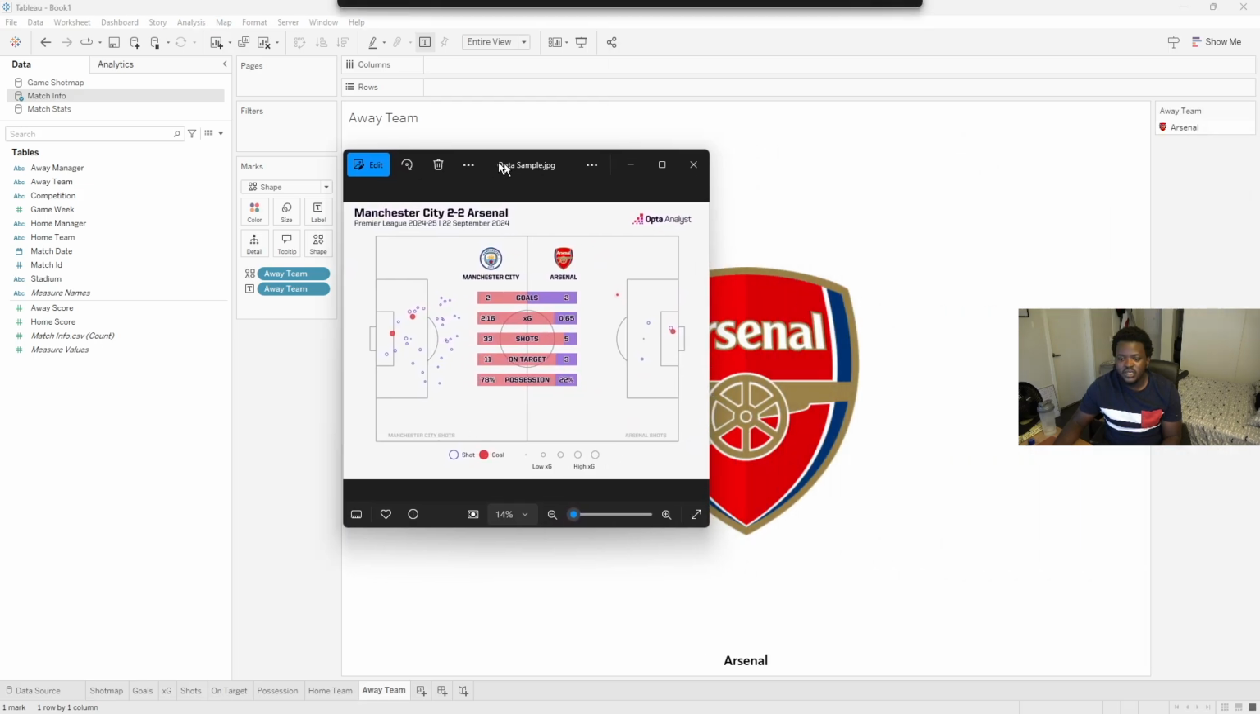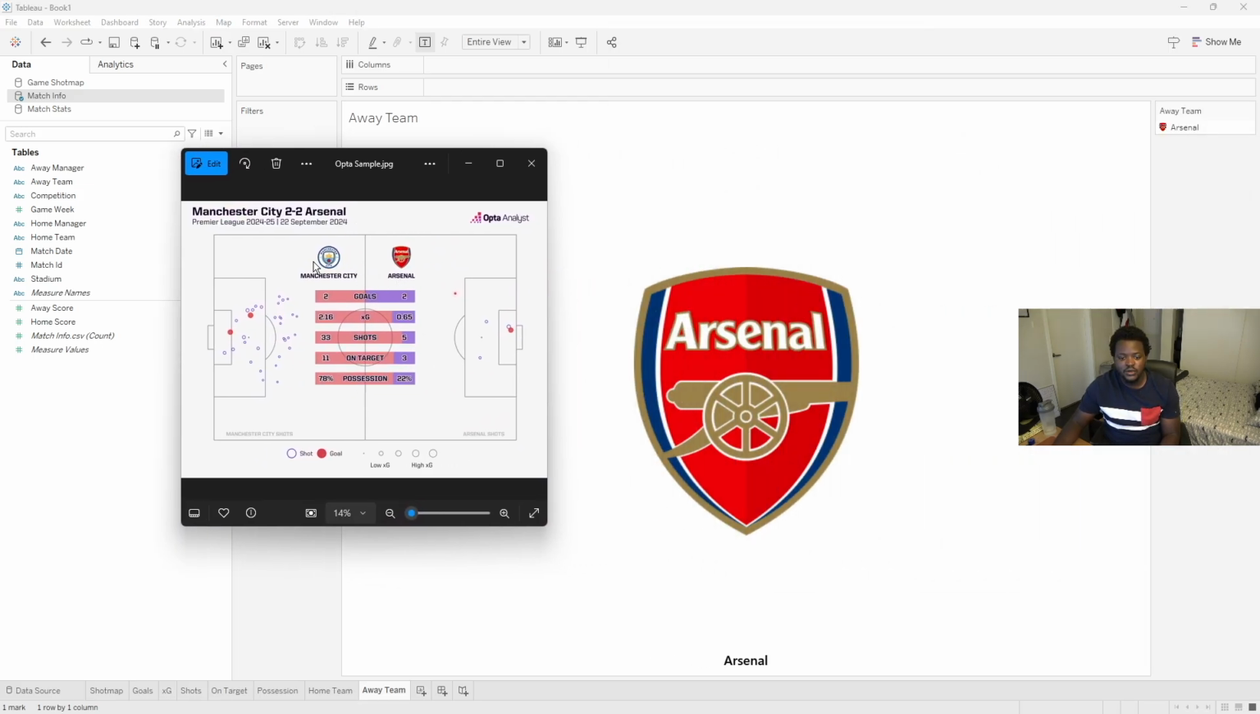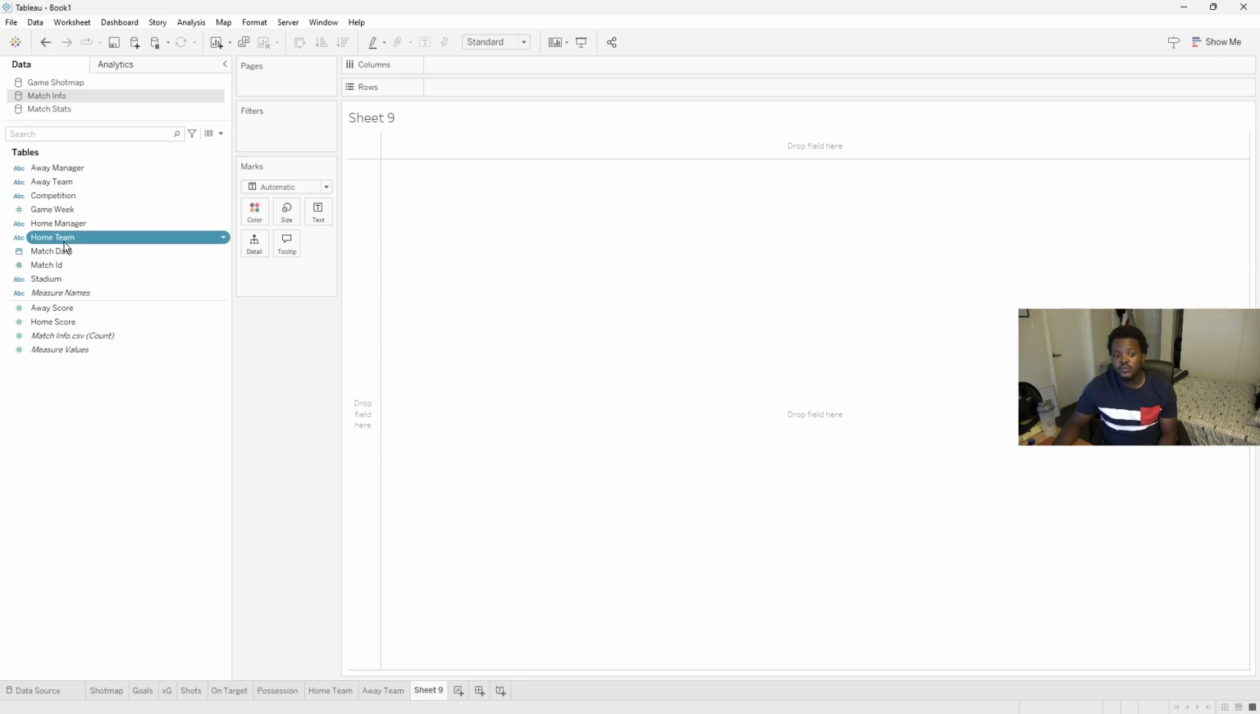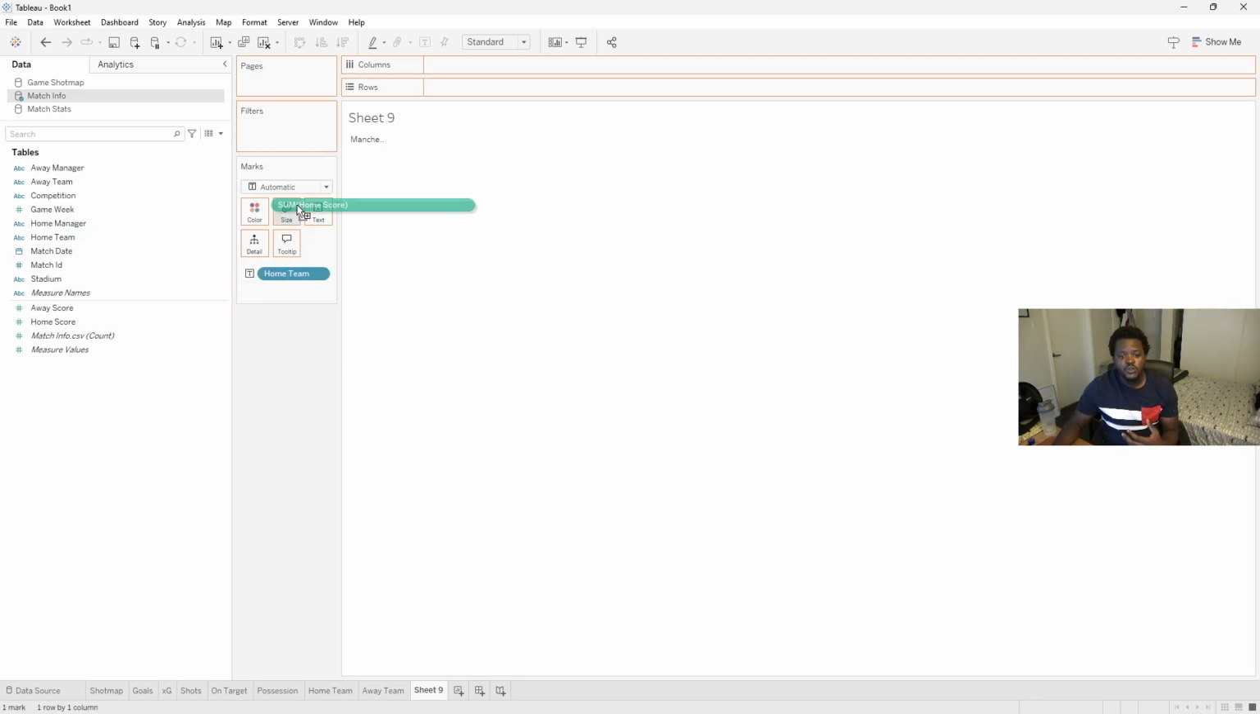We're good because we've gotten the Man City and the home and the away team information. The next thing we want to do now, we want to get the match information where you see Man City to Arsenal to Premier League, all of this. Good, we can create a new worksheet for that. To do that, we first want to get the home team, all the information we need. Home team name, home score, away score.